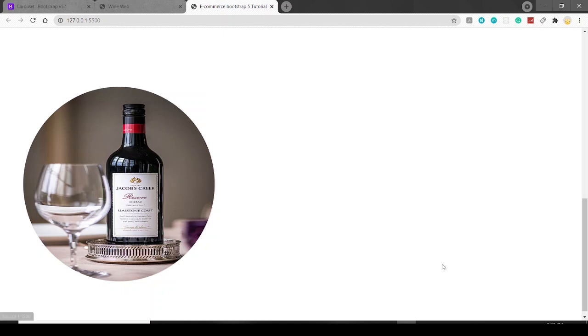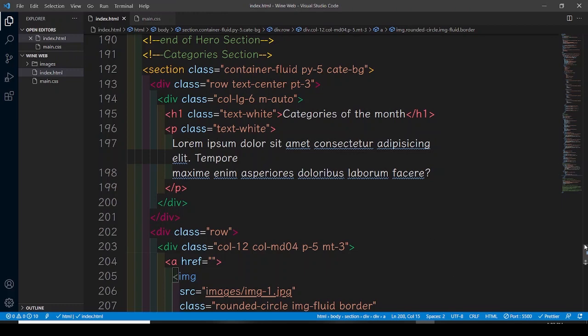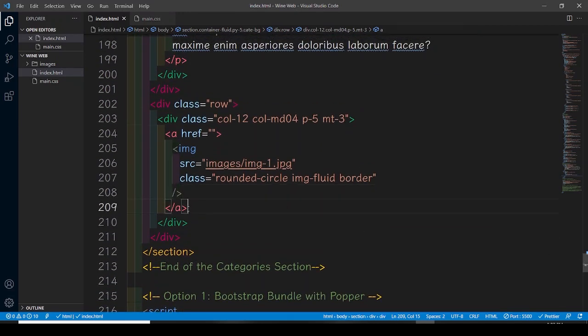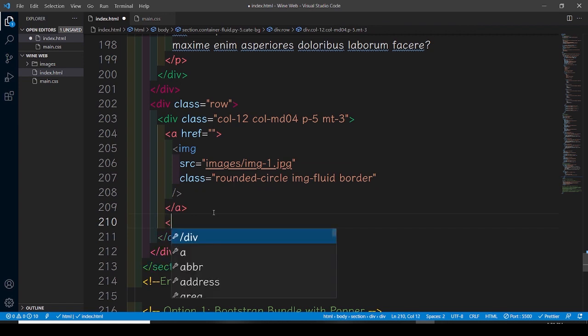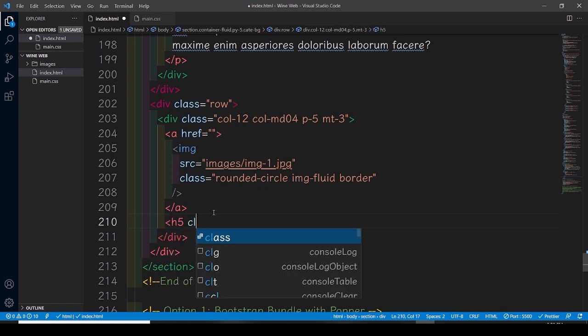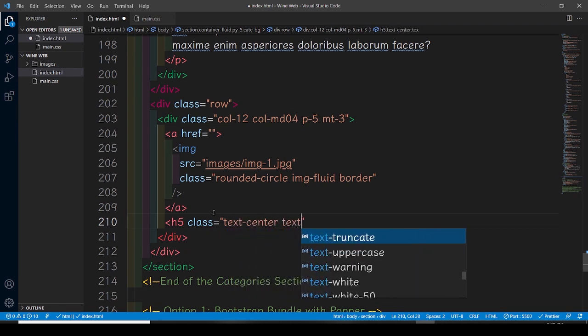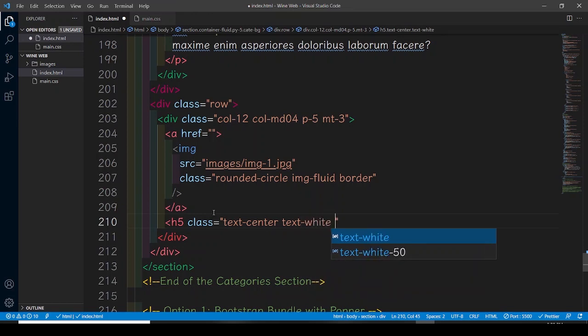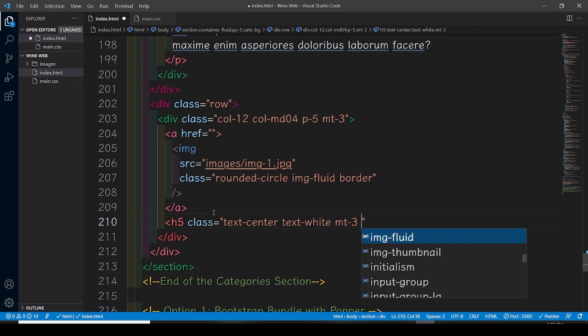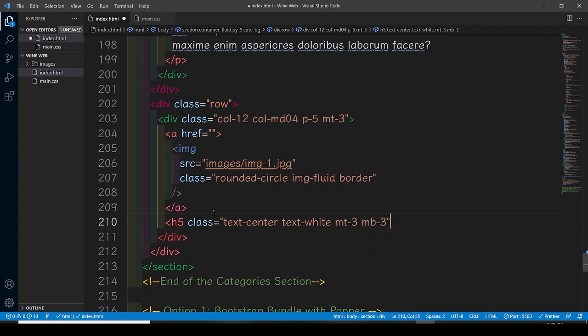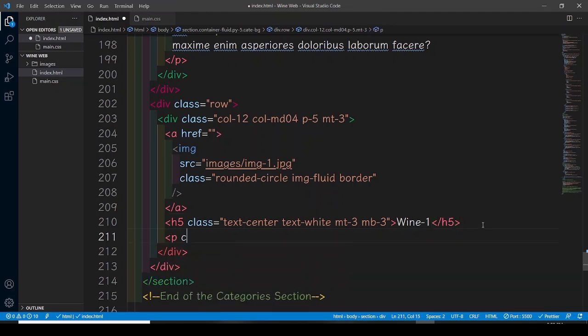Okay, we do have an image and rounded circle. Okay, what we have to do next is to add, hold on, heading 5 and having a class. The class is gonna be text center, text white, and empty margin top is 3, MB, bottom is gonna be 3, and I just want to name it wine1. Okay, then we'll have a p element, assigning it a class.